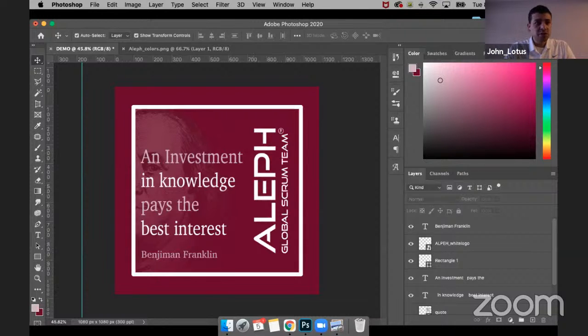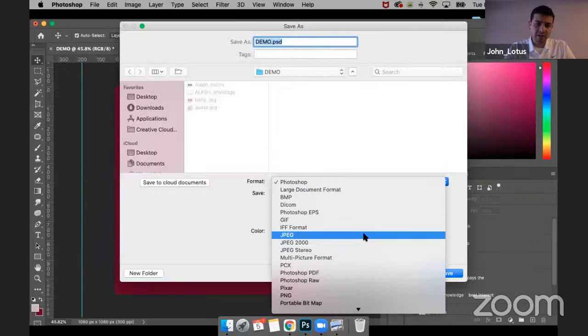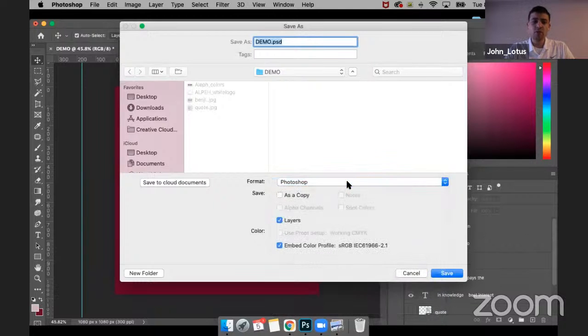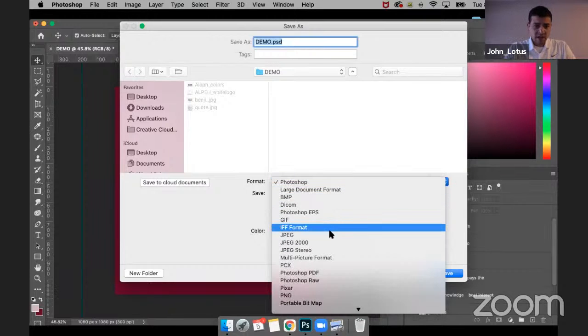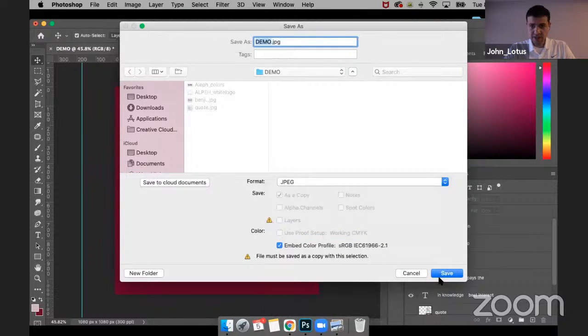Okay, so once we have this image, go to File, Save As. Now, Photoshop gives you different formats in which you can save. You always want to save at least one copy under the Photoshop format. Reason being, if you want to come back, make any changes, it's always there. It saves all the layers. It's the only way that it saves layers is if you save it under a Photoshop format. Now, obviously, to post it online, we go with a JPEG or a PNG. And just press save.